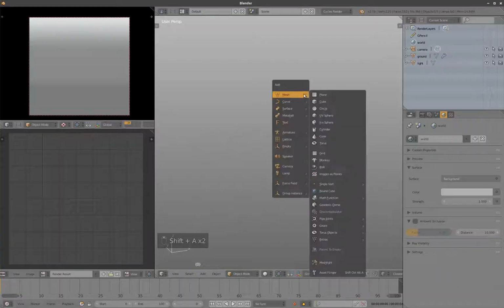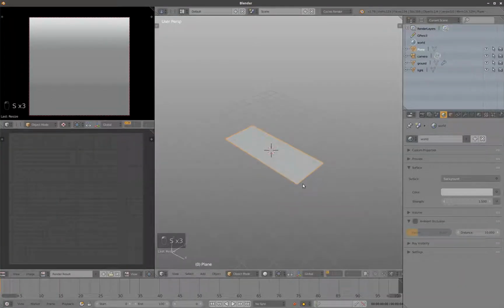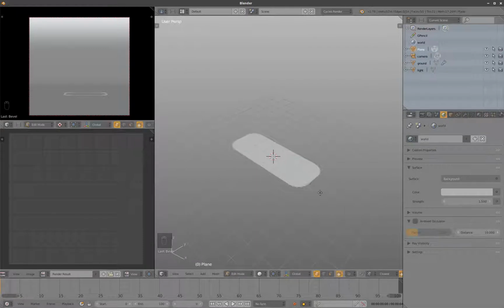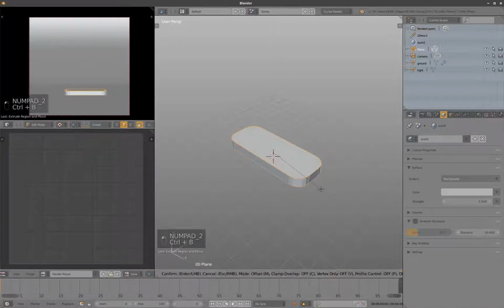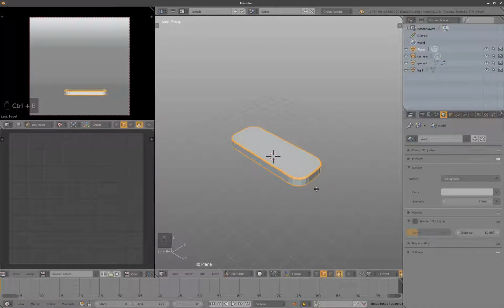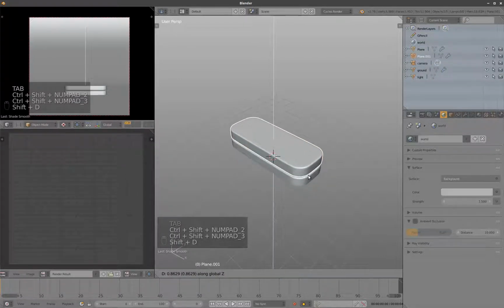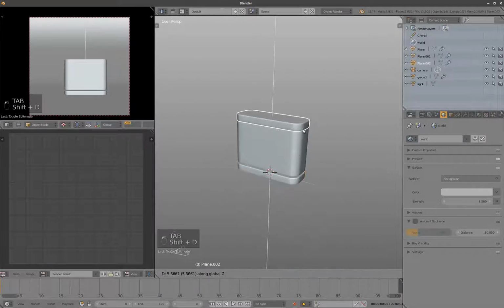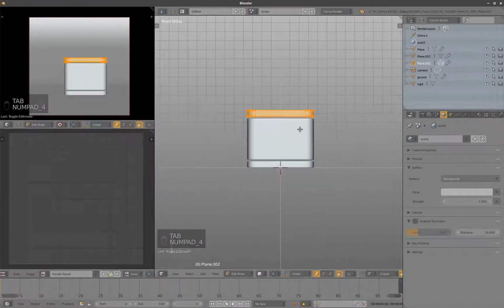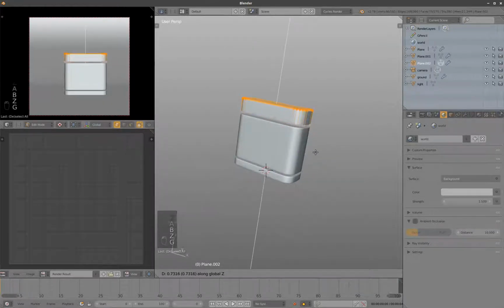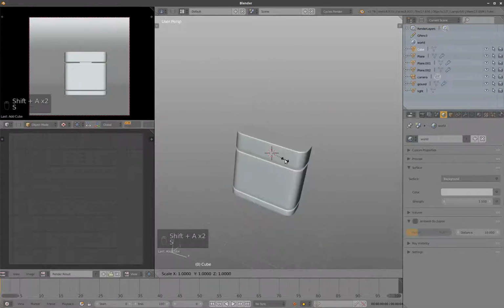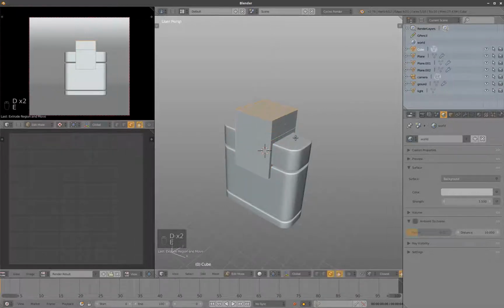Let's model this camera. I start with the plane, nothing very special. I'm using my theme and my own keyboard shortcuts here, so everybody who wants them can grab them from the description. Just basic modeling.